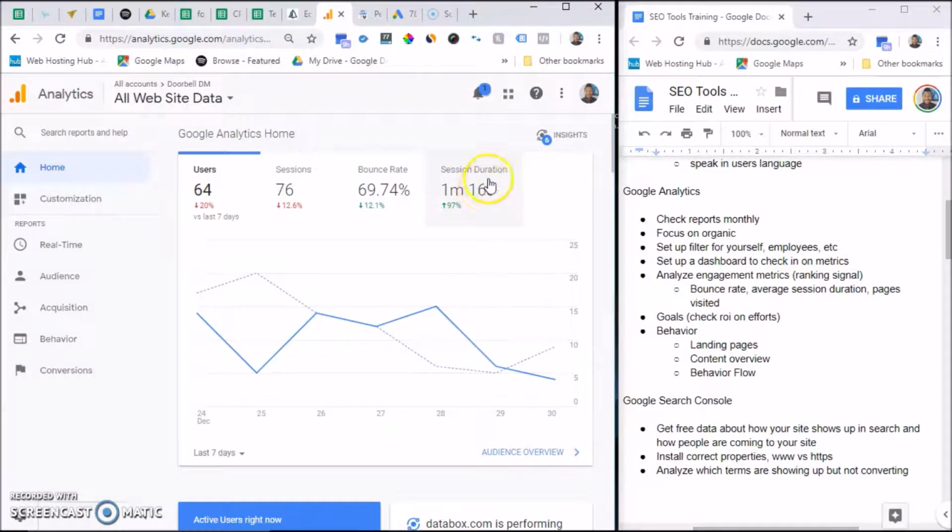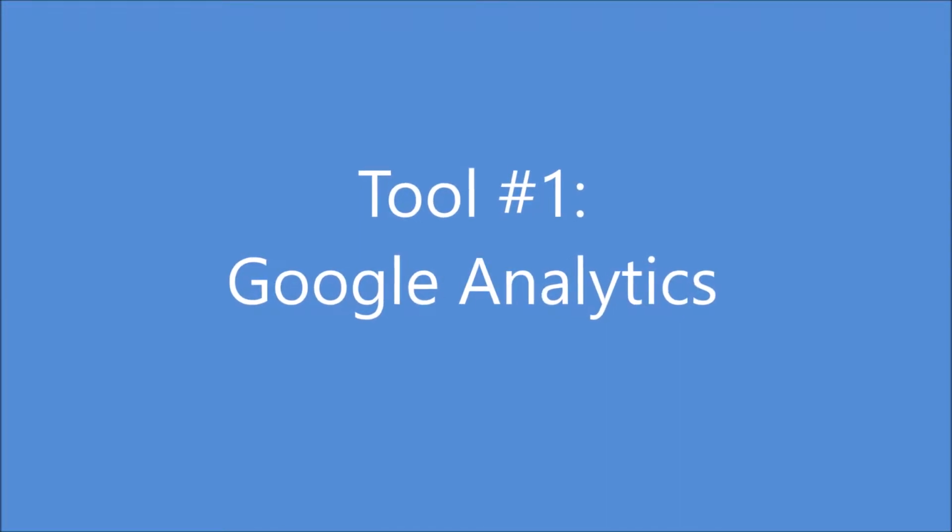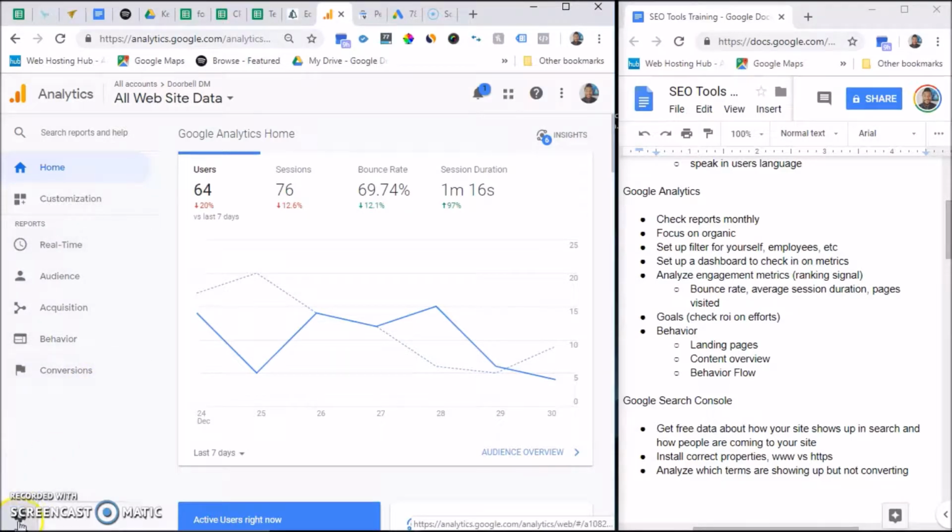All right, here we go with the SEO tools training, the 5 tools that I use to analyze their site's performance and just to get better results overall. So we're going to start off with Google Analytics. And most of you have probably already heard of this and you may have had it installed, but I just wanted to focus on a few things to make sure you're getting the most out of it.